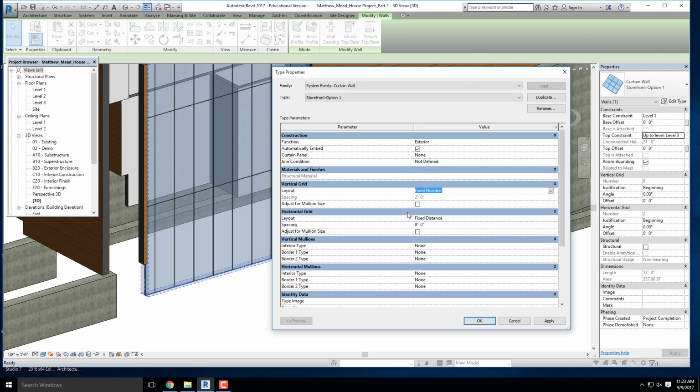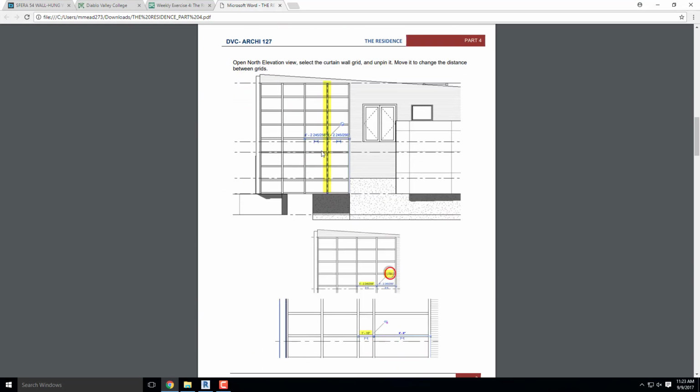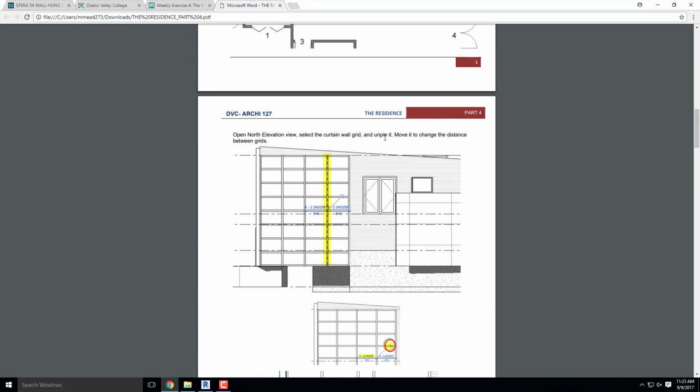Okay, horizontal, you'd have the exact same options to choose from. So let's go to our assignment and look at what it actually asks for, for what it is that we're working on.